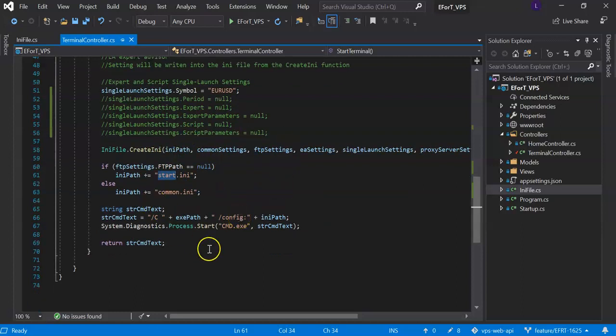Then we want to start a terminal. We will start a terminal from the command line. That's why we use this. We're gonna give it the executable path that we just defined before, and we're going to give it that ini path so that it checks and starts the terminal with the start.ini information. Okay, so let's test this.